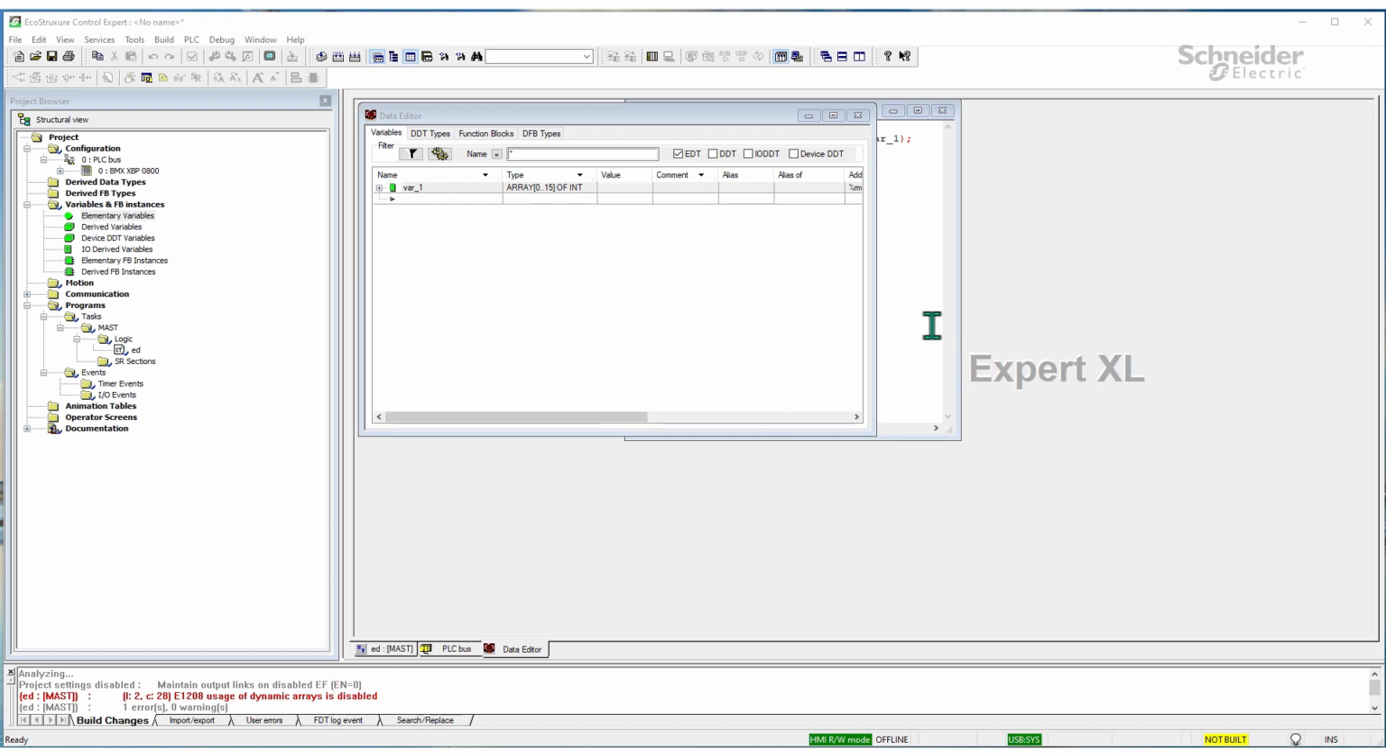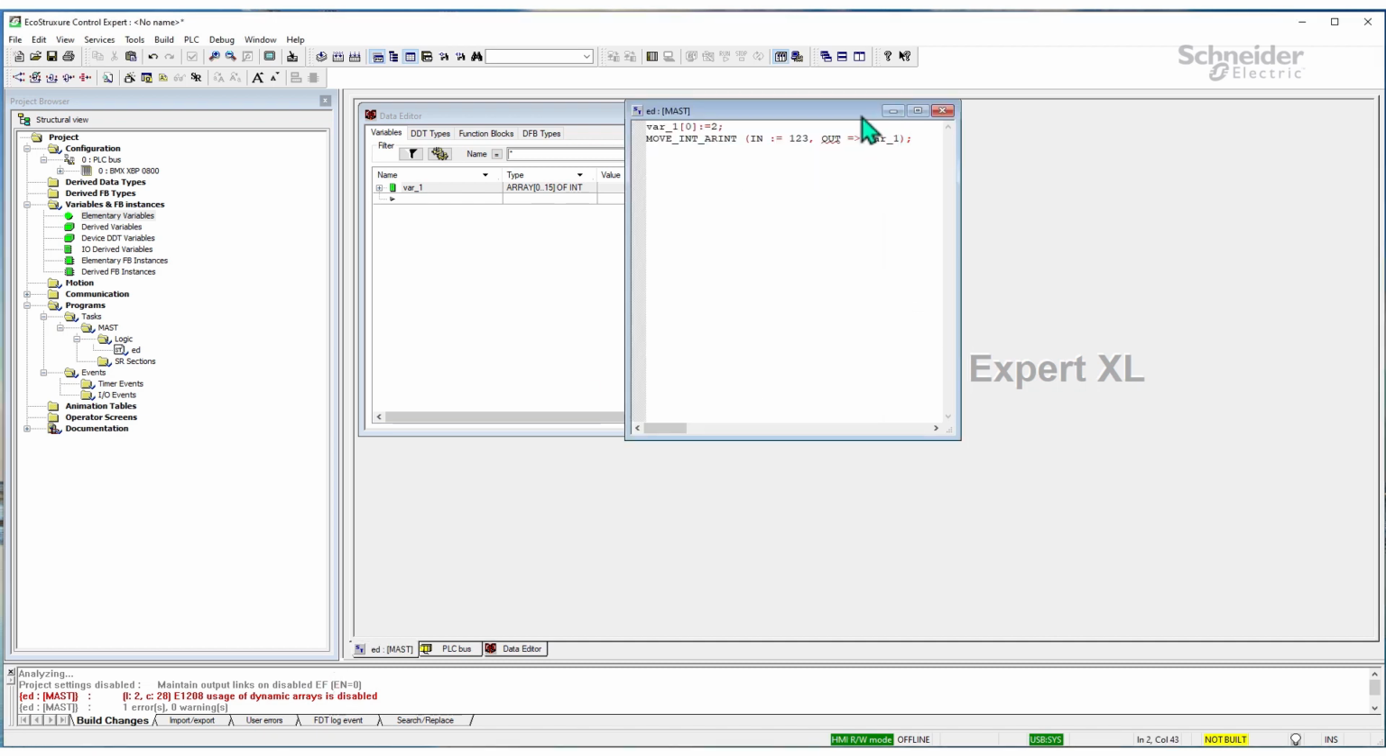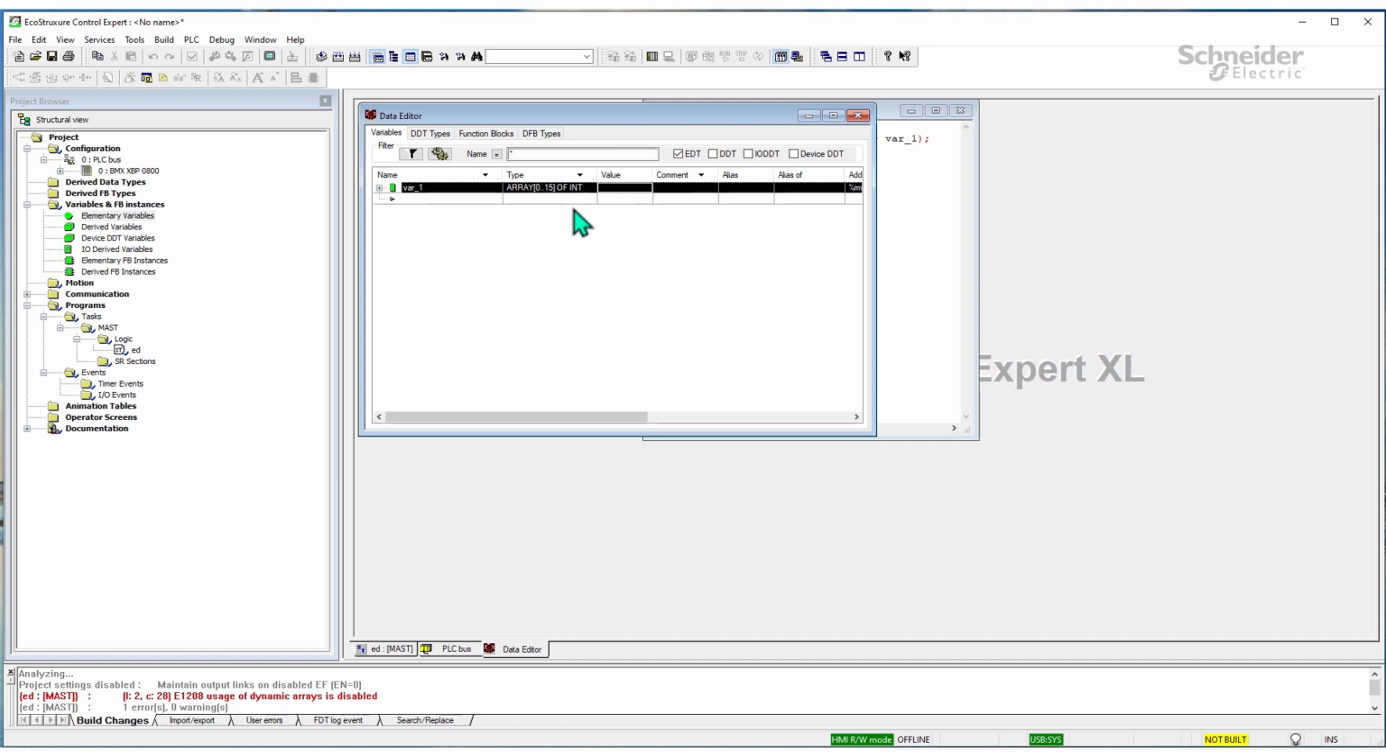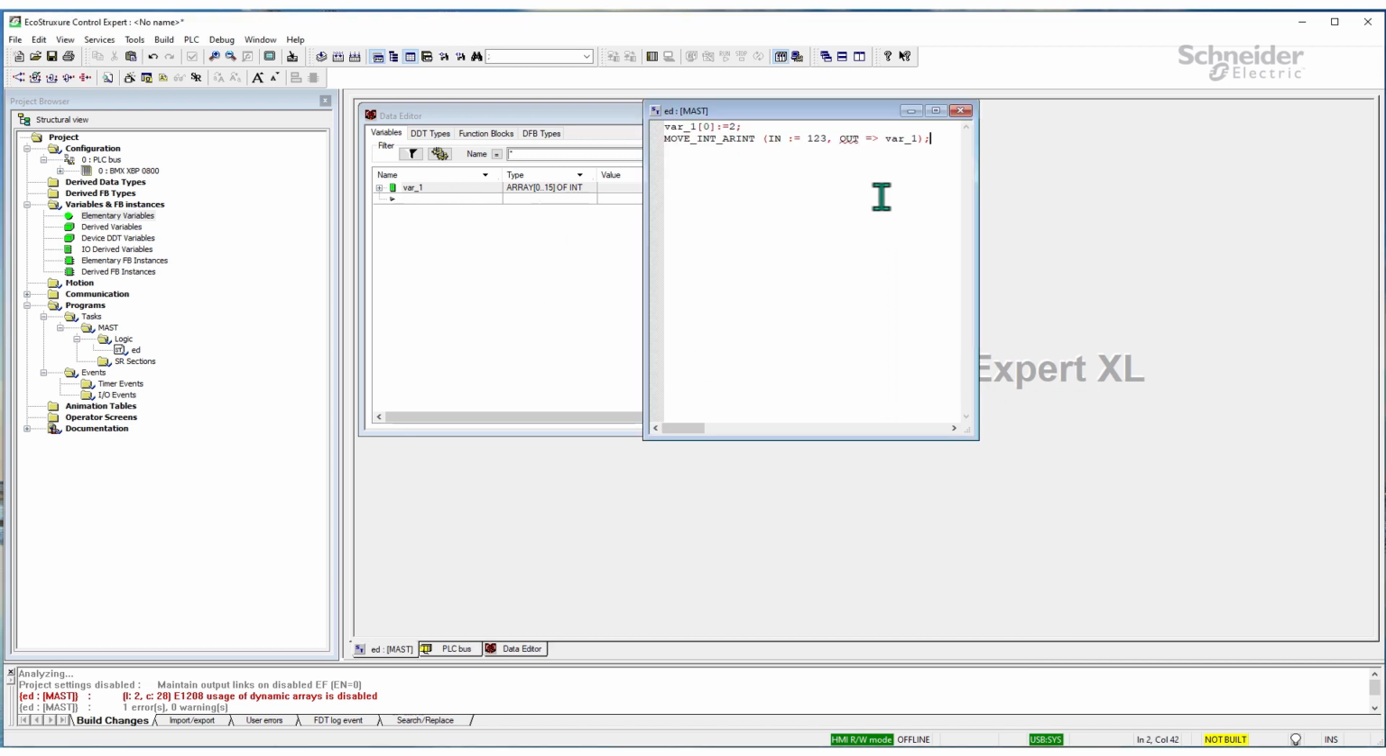So in our project, when we're using arrays, in this example, I have an array of 16 integers, and it's called var_1. So I can use var_1, and in this example, I'm just writing a value of 123 into that array. However, I'm getting an error message when I do a build.